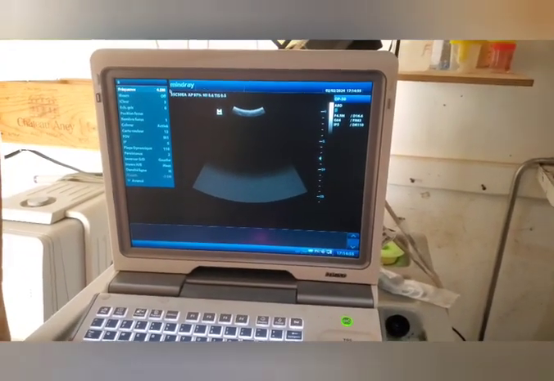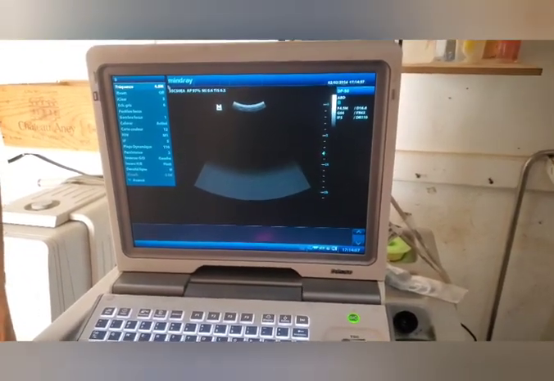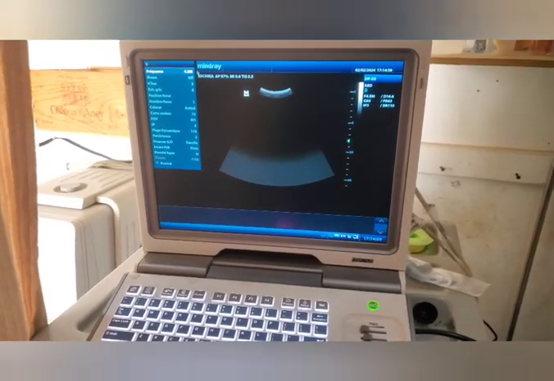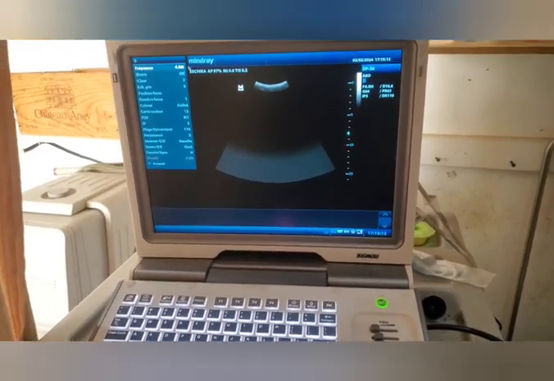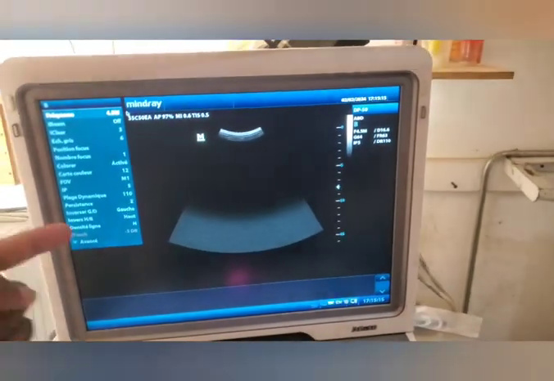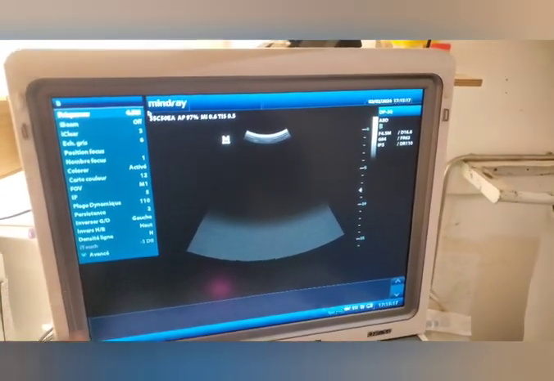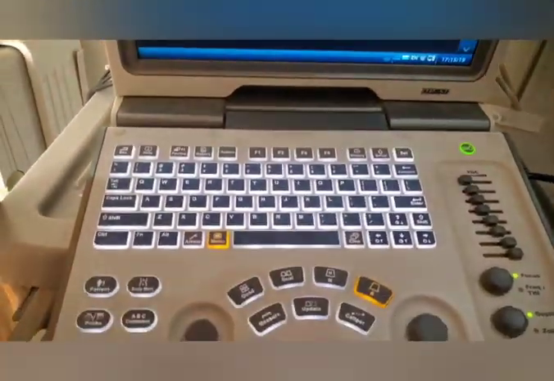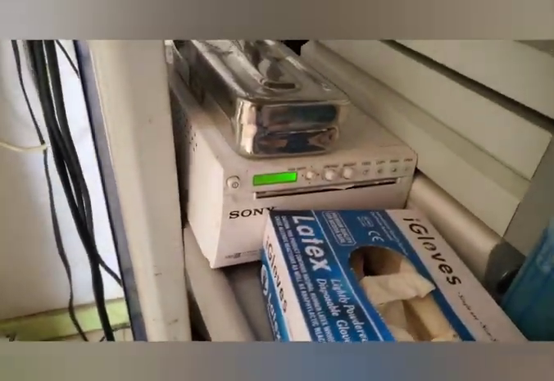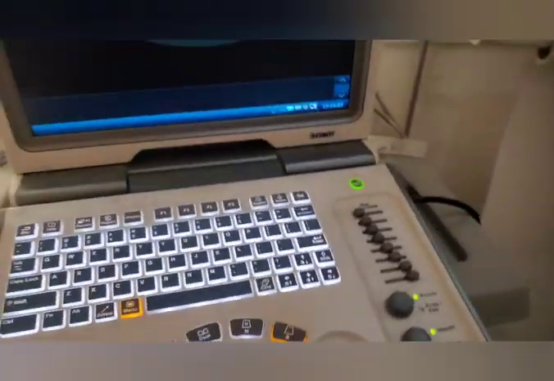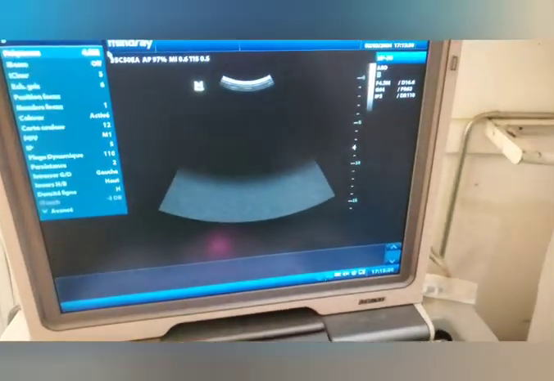In this tutorial, we're going to see the ultrasonography machine. The different parts of the ultrasonography machine are: number one, we have the monitor. Number two, we have the keyboard. Number three, we have the printer. Those are the three major elements inside your ultrasonographic machine.